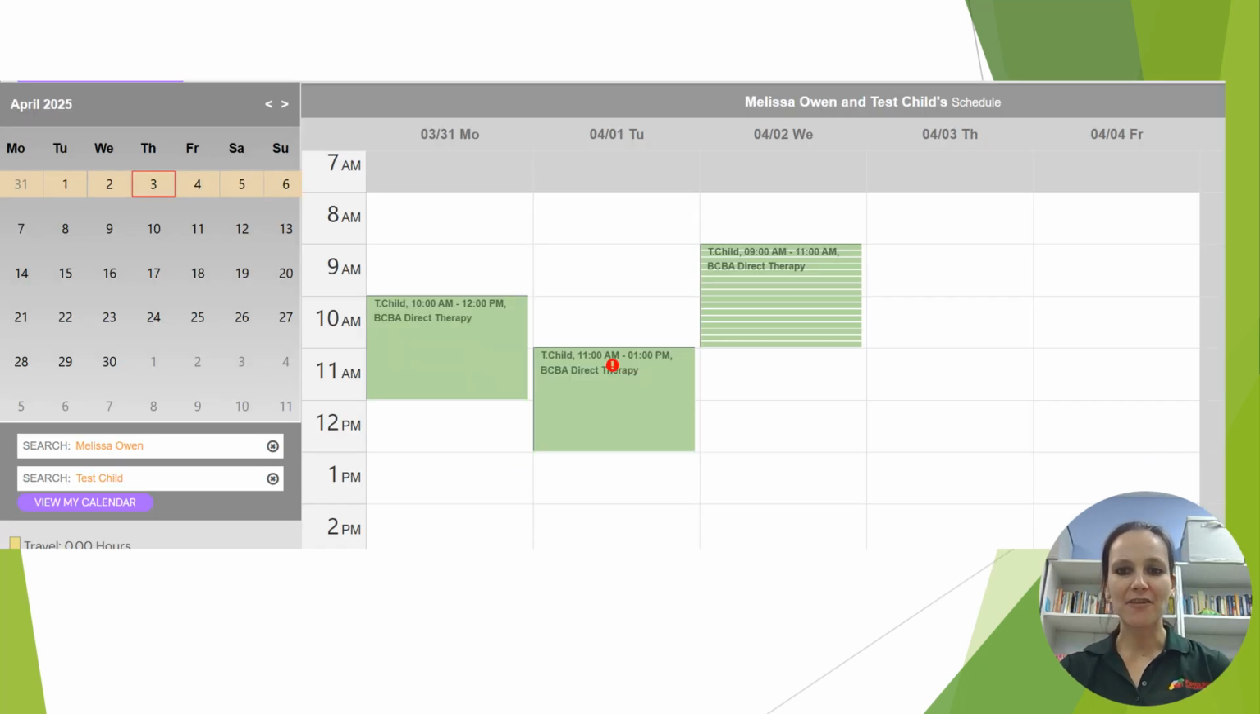So on this slide, I have 3 different examples of what appointments can look like in Rethink. Forgot to say this on the last slide, but there was an orange appointment in there. Any orange appointment just means that the authorization is not current for that appointment time.